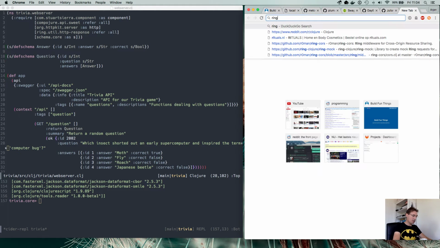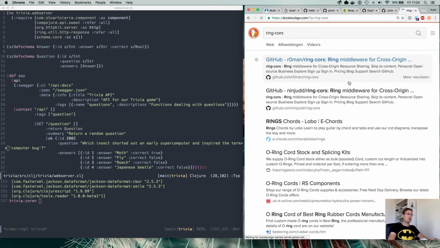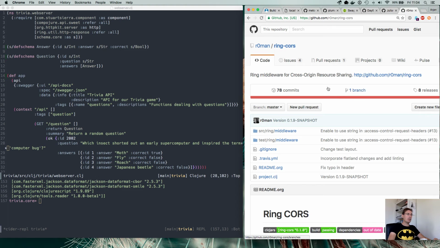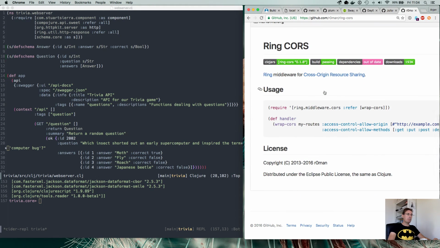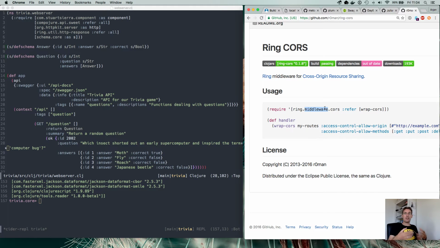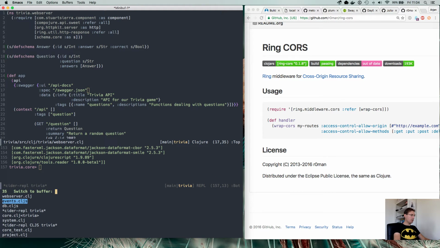But how do we fix this, right? Luckily, everybody deals with this. So there's a thing called ring-cors. You should have the main one, right? It's a little bit of middleware. And we did not talk about middleware yet, but you should see it as an event handler, or basically like the effects event handler that we already saw. It is code that is being executed before and after a function. So it's used extensively in Clojure.